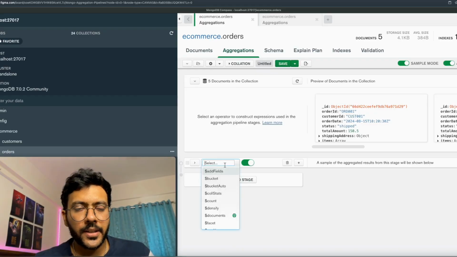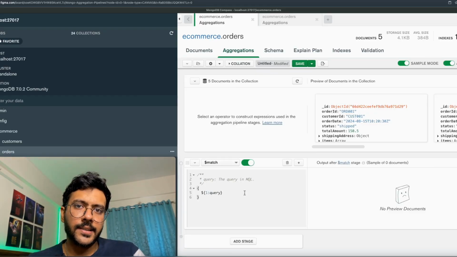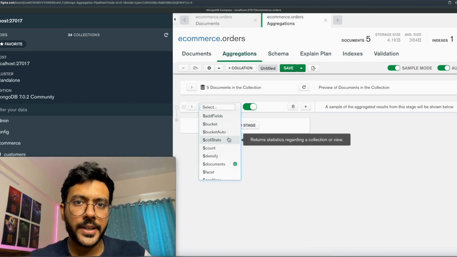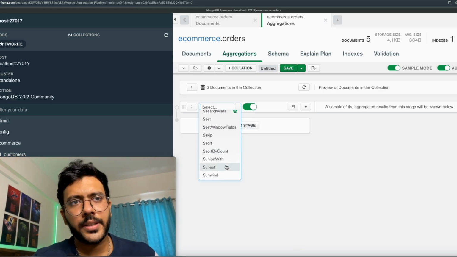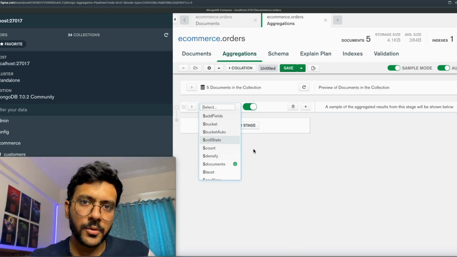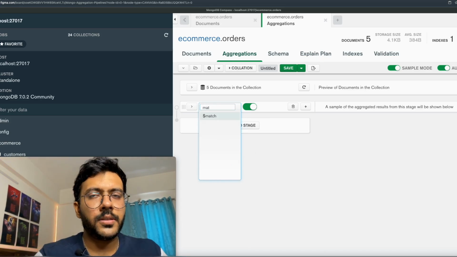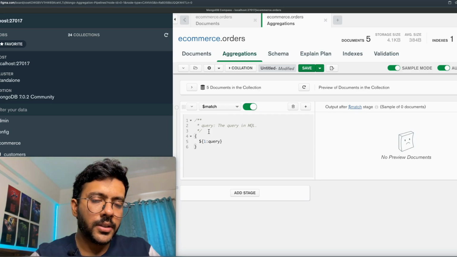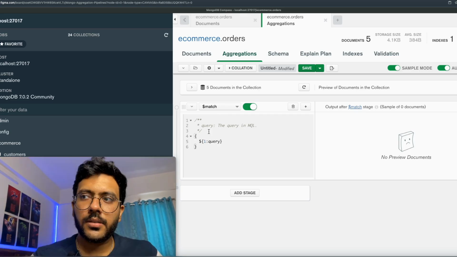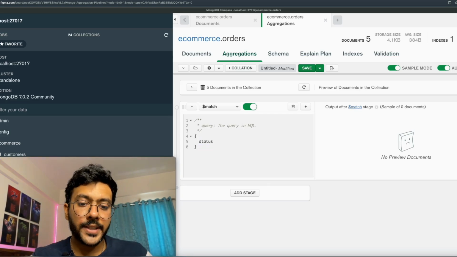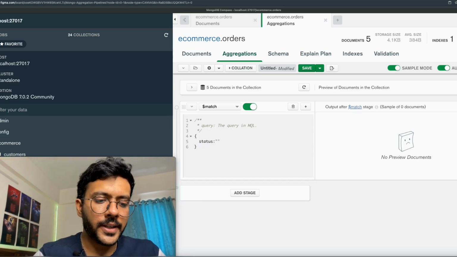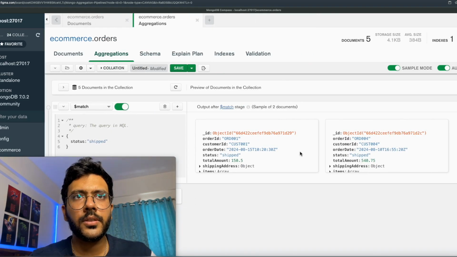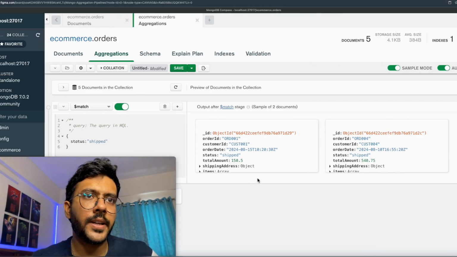I will use an operator which is called match. So it is similar to where clause in SQL. By the way, this drop down gives me all operators which this aggregations pipeline support. There are lots of operators and we will cover most of the frequently used operator in this video. I will use the match operator, and here I need to write a simple query to find all the documents with status as shipped. So I have the status field and I need to filter where all the documents value is shipped. You can see I get a list of documents. I get 2 documents where status is shipped.